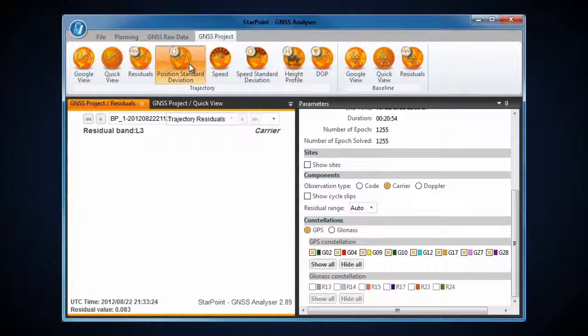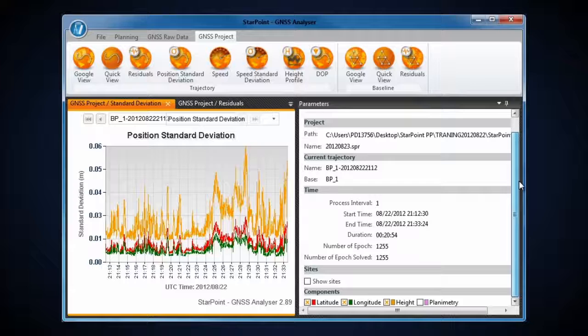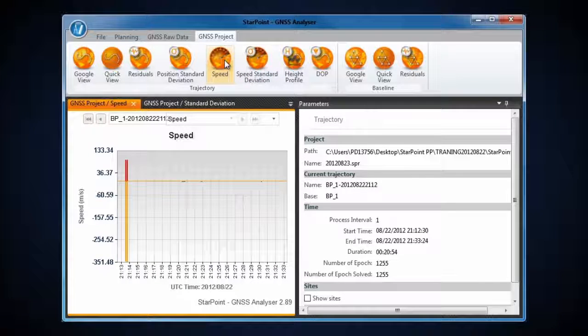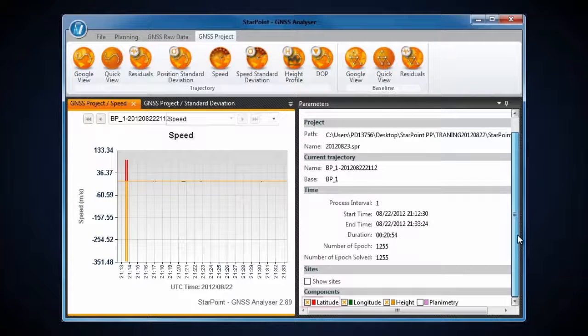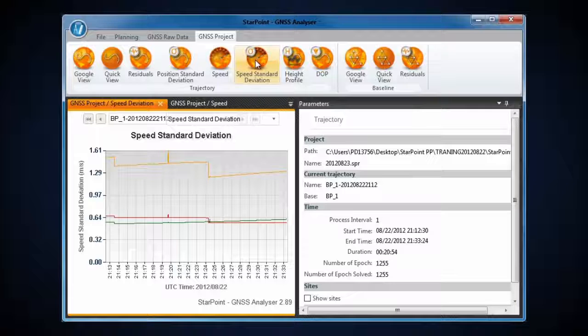Next is the Position Standard Deviation view. In the Parameters panel, you can choose if you want to have latitude, longitude, height, and planimetry displayed on the chart. The Speed view is typically used for hydrographic and aerial surveys. The Parameters panel gives you the same options as the previous view, allowing you to display latitude, longitude, height, and planimetry components.